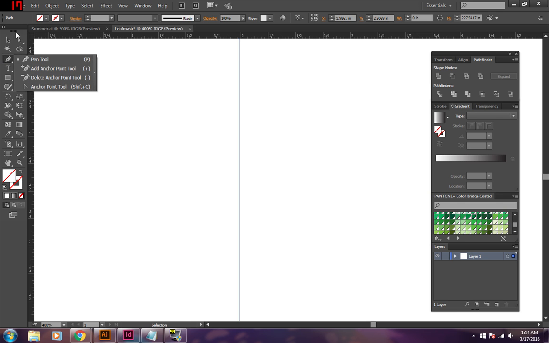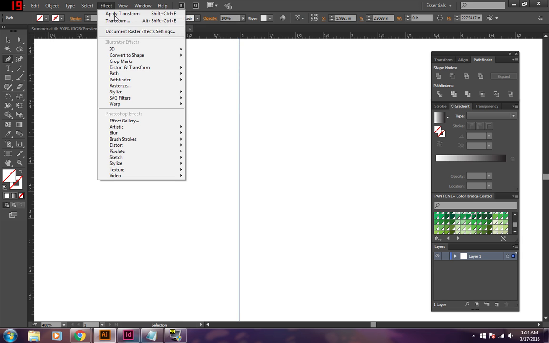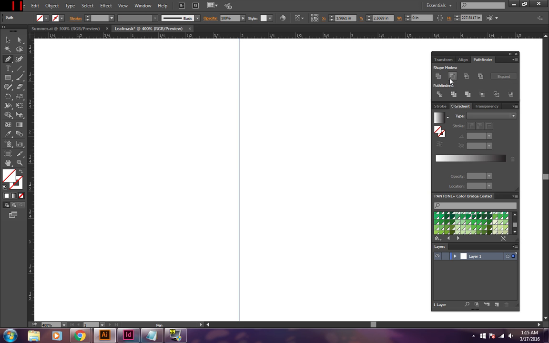And then other things we'll be using are the selection tool, keyboard shortcut V, and the direct selection tool, keyboard shortcut A. We're going to be exploring reflection, and also we're going to go into effects, distort, and transform, and the transform area. And we're going to be looking at two different Pathfinder shape modes, Unite and Minus Front, and you'll see what those do in a minute too. So we're going to explore all this stuff in this video.